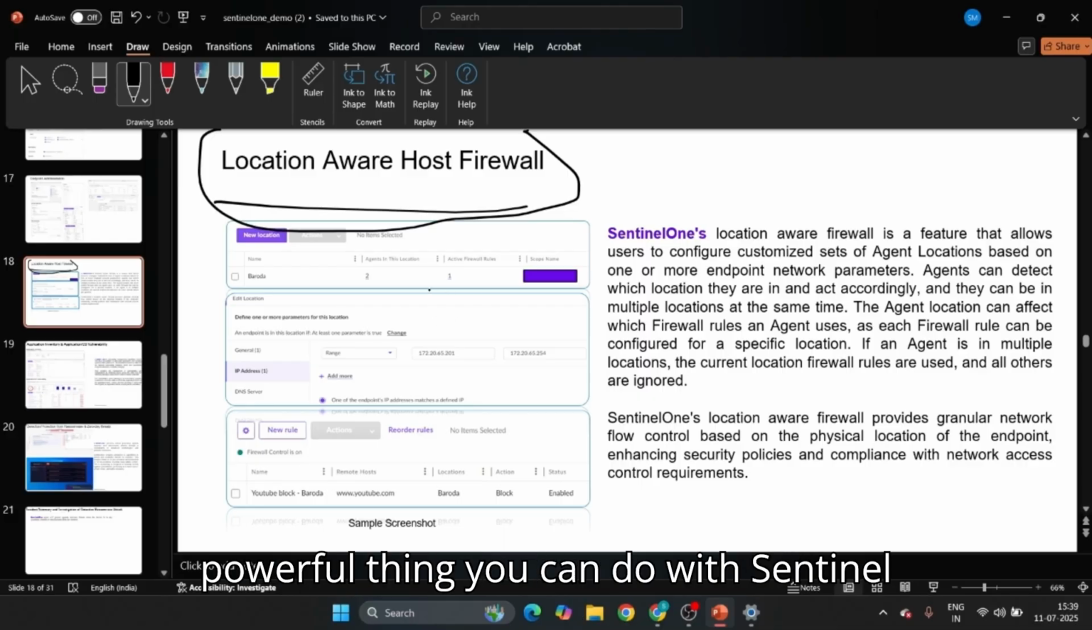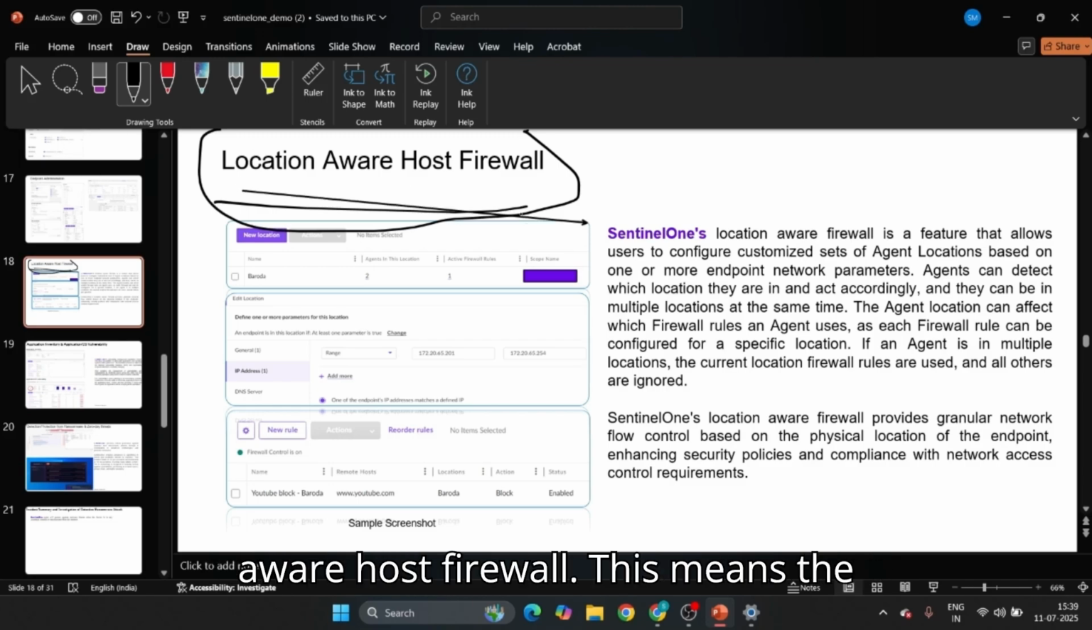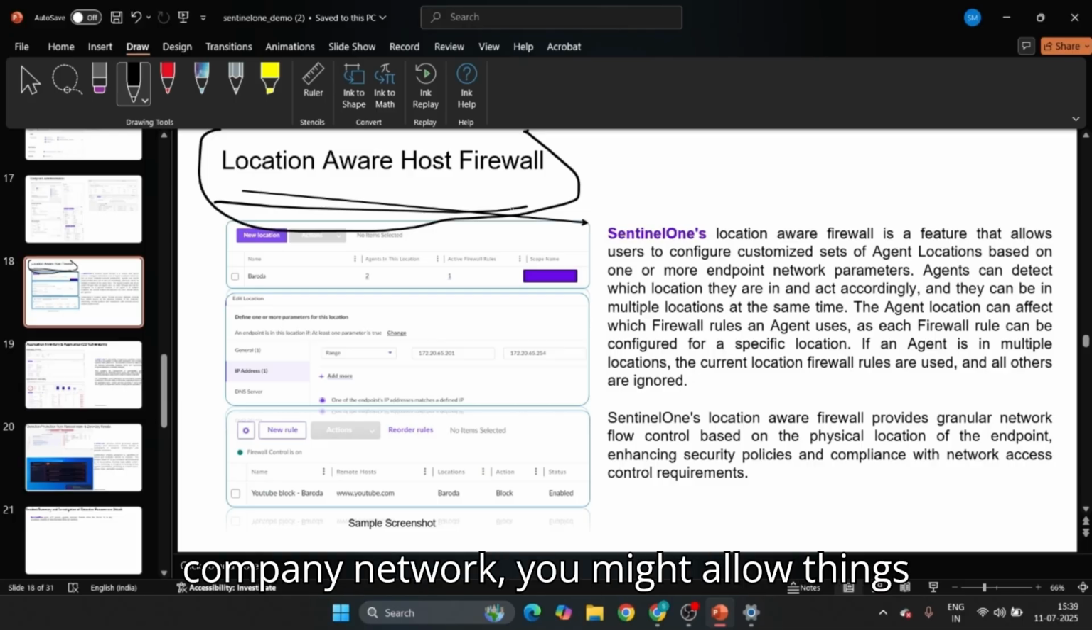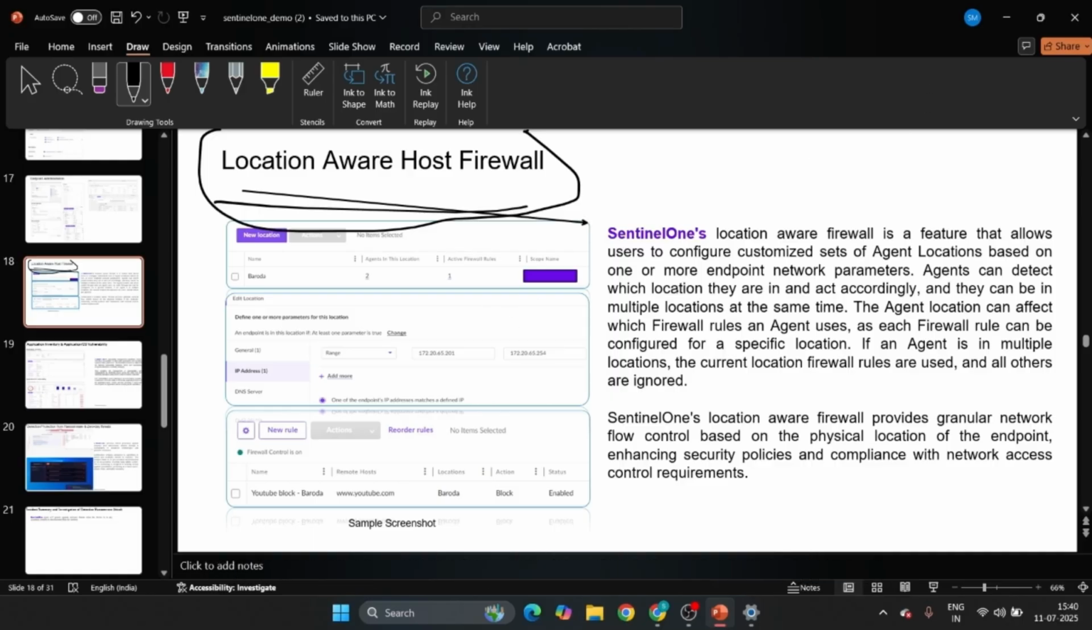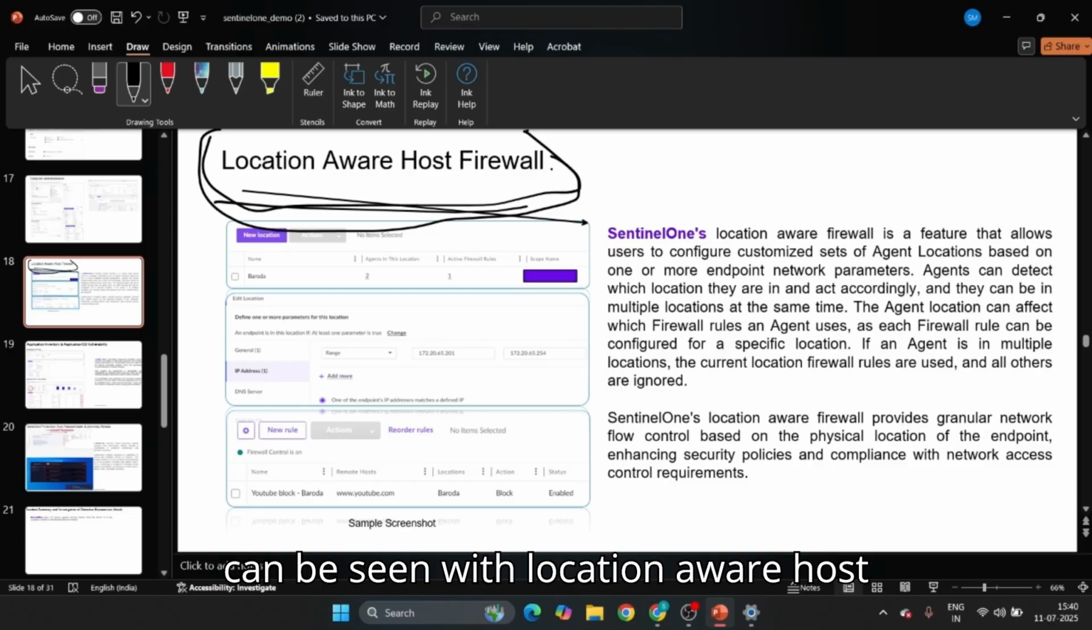One of the powerful things you can do with SentinelOne is set up a location-aware host firewall. This means the firewall rules on the endpoints can change automatically depending upon where the device is. For example, if a laptop is inside the company network, you might allow things like remote desktop or file sharing. But if the same laptop is on a public Wi-Fi network in a cafe, SentinelOne can block all incoming connections. These results can be seen with the location-aware host firewall.